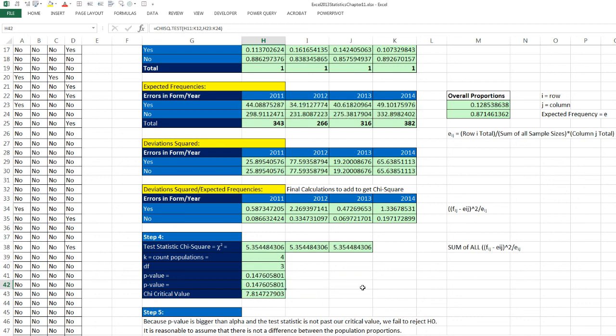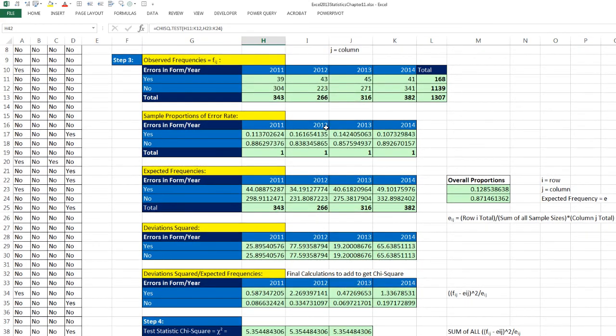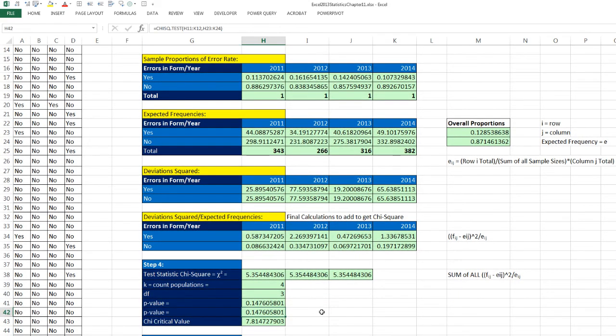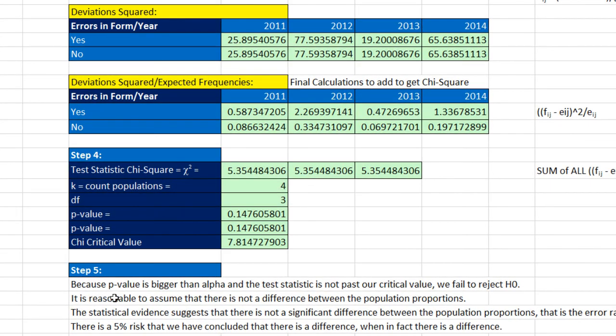So the shortest way to do your hypothesis test is simply to calculate observed, your expected frequencies, and then use your CHISQ.TEST. Our conclusion is, hey, because our p-value is bigger than our alpha and the test statistic is not past our critical value, we fail to reject the null hypothesis.